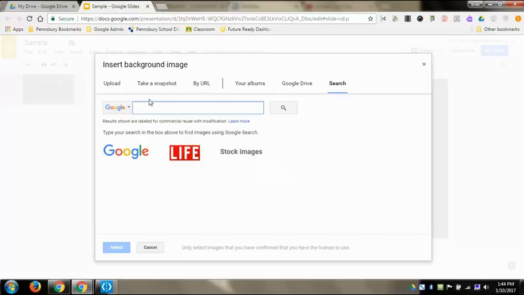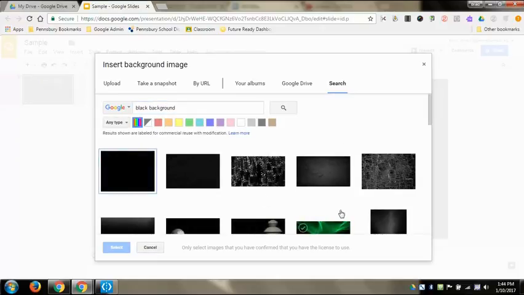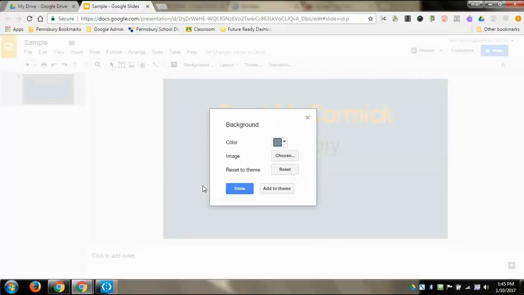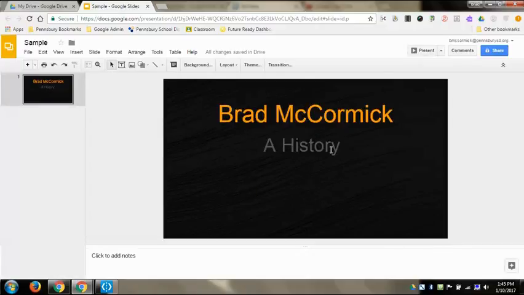If I search on here for just, let's say, black backgrounds, it'll give me a whole bunch of different black backgrounds. Notice that it says that results shown are labeled for commercial reuse with modification. So whenever you search inside of a Google product for images like this, they'll be a part of the Creative Commons part of the search engine, where you can just use those things instead of having things that are copyrighted. So if I take that, I can add this to my theme, I can reset the theme, and I can just say done from there.